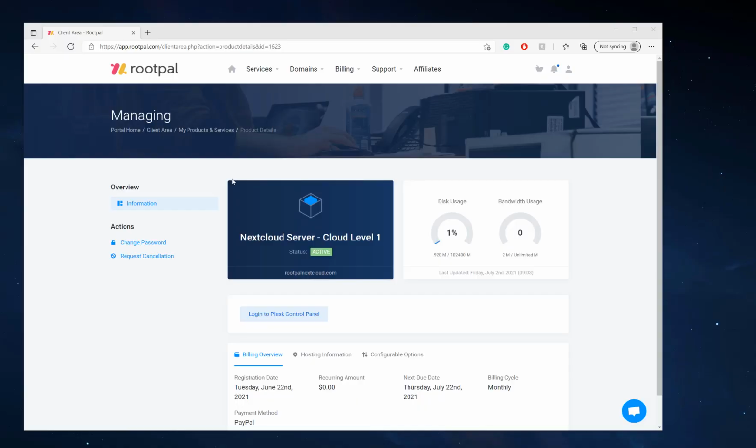Hi, in this video, I'm going to be showing you how to customize your theme on your Nextcloud server and set up some extra security options on your Nextcloud server. So the first thing we need to do is go to your services and click the Nextcloud server, cloud level 1 or whatever cloud level you have. Then you're going to log into the Plus control panel.